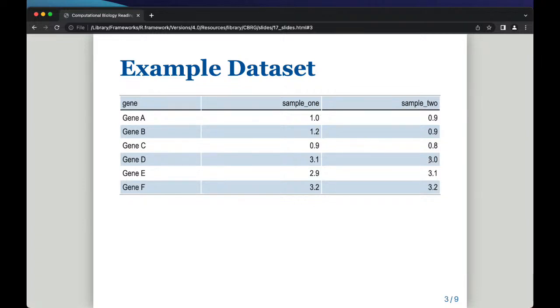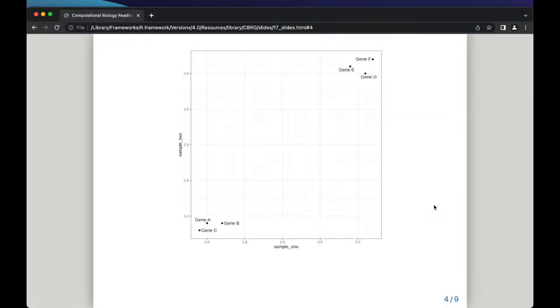So to begin, let's take this example data set. This is a really simple data set which has just 6 genes, gene A to gene F, and 2 samples, sample 1, sample 2, and you can see that there are some made-up expression values. If we were to plot these data, it would look something like this. So sample 1 against sample 2, we can see the gene expression values for A, B, C, up to F. And you can see, just by eye, that there are 2 clusters forming. One cluster of ABC and one cluster of DEF.